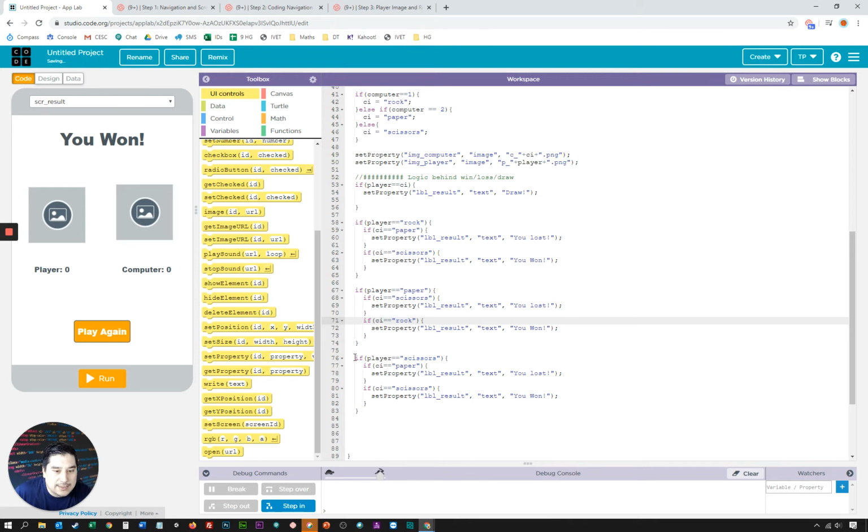Now, the last if statement: if the player, or if I, select scissors and the computer selects paper, this is the lost one actually. So if I select scissors and the computer selects rock, I lose. But if I select scissors and the computer selects paper, then I win. Let's see if it works.